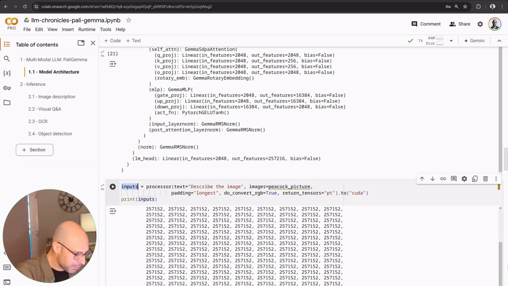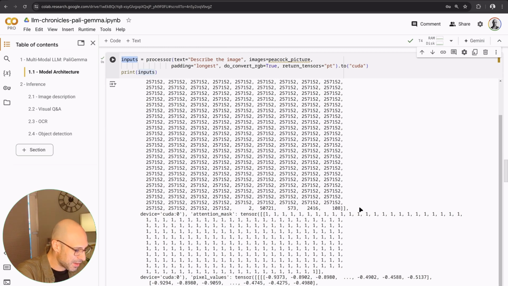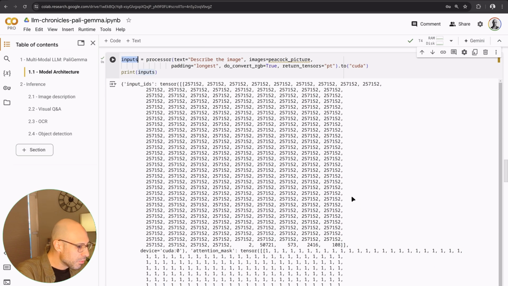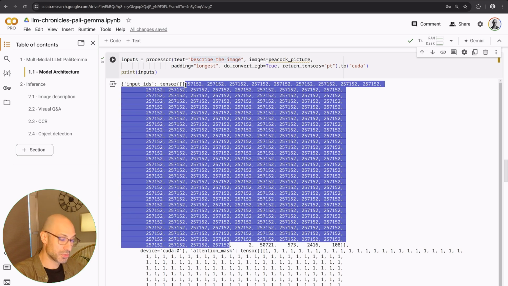Now, I want to quickly point out what this format is like for Gemma. So you can see that we get input IDs as we get with any text-based LLM, and this is just a sequence of tokens. And you can see here, these are the tokens or the tokenization of describe the image. But what are all of these other tokens here? They are all the same because they're just placeholder tokens for the image.